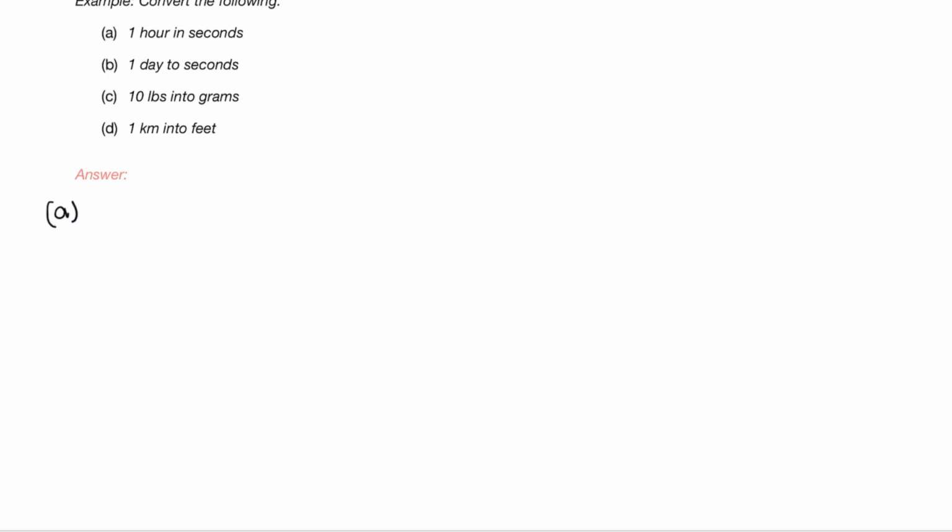In this first example, we need to convert 1 hour into seconds. And like we've done before, the first thing we need to do is to write what we're given, which in this case is 1 hour, over 1. Next, we need to convert from hours to minutes, and we write 60 minutes on top with 1 hour on the bottom so that the hours cancel.